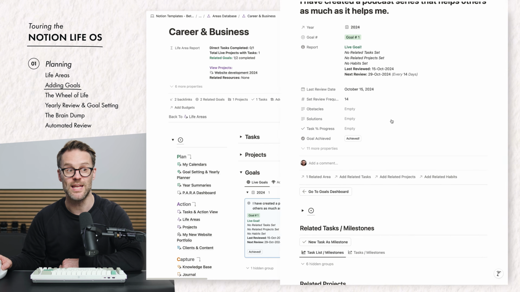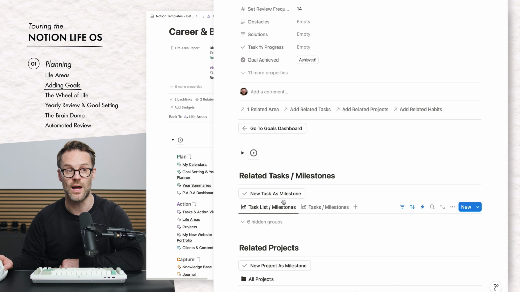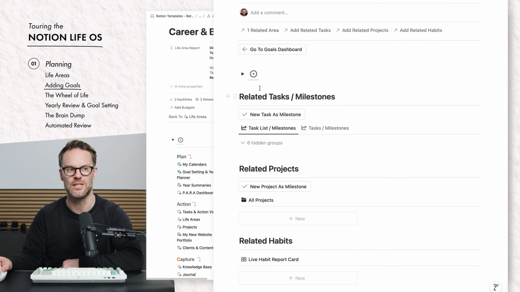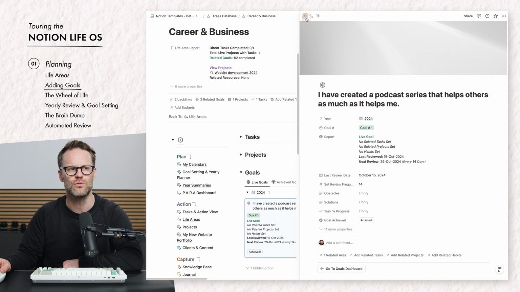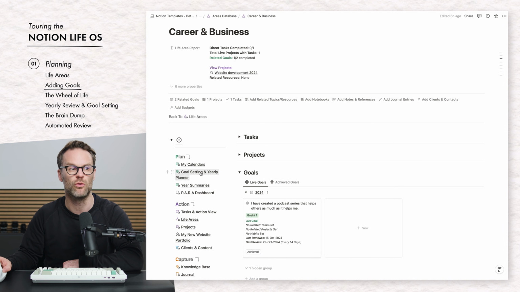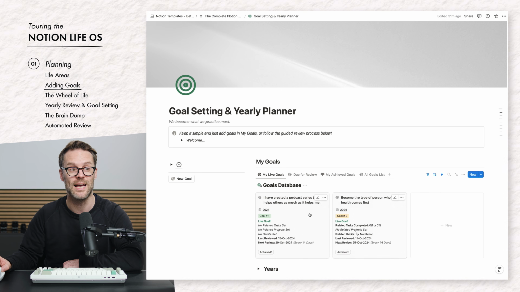And there it is. Now you can even, within this view, start adding tasks as milestones or even projects as milestones. And this just means you'll just link something in those databases to it, but we'll worry about that in a little bit, because it's also worth saying that your goals are of course on the goal setting dashboard, and here we can see it.